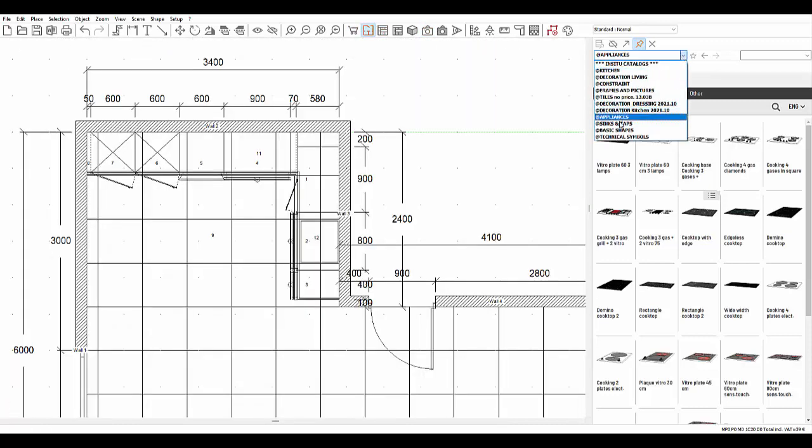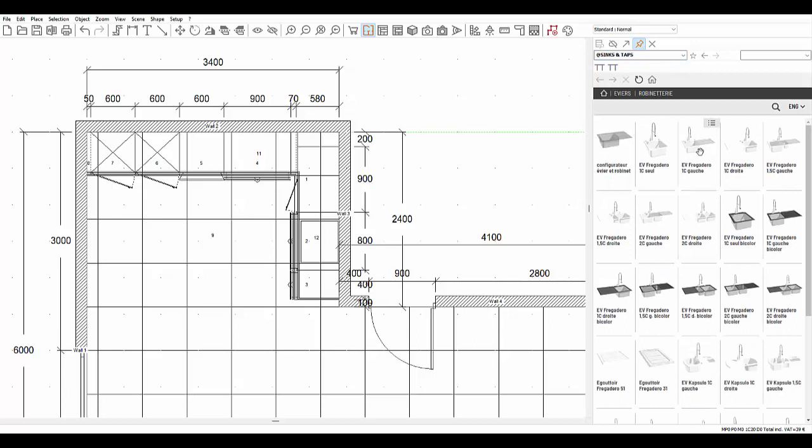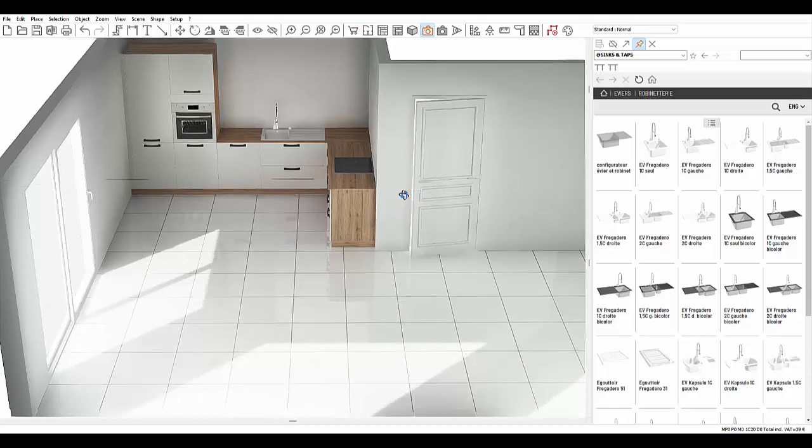You can do the same with the sink that you can find in the At Sinks and Taps catalogue. Of course, the procedure is the same with manufacturer catalogues. You can also use our generic catalogues to decorate your projects.